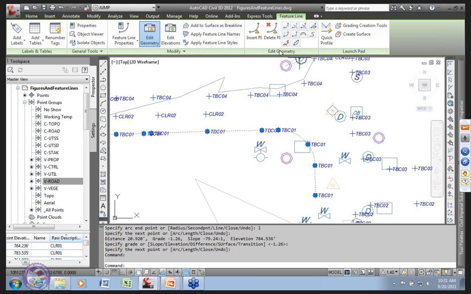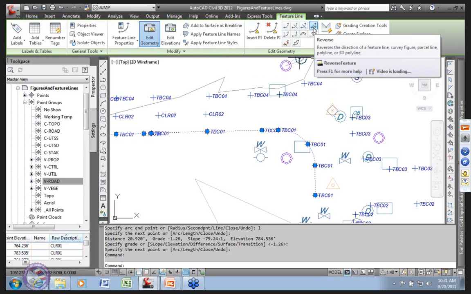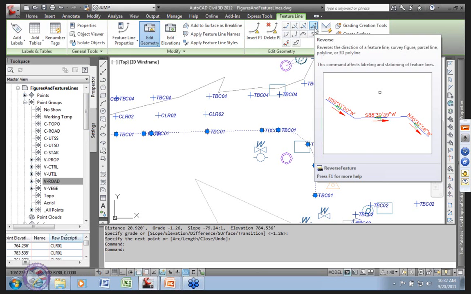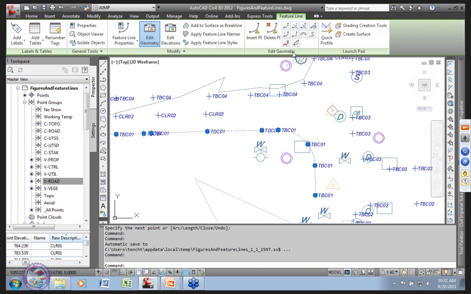This has got some really cool stuff in it. It allows you to do things like, ooh, I drew it in the wrong direction. Sometimes it makes a difference. Notice these tools, I'm just picking Reverse here. It will reverse the direction of a feature line, a survey figure, a parcel, a polyline, or a 3D polyline. So these Edit Geometry tools also work for stuff you drew by hand using an old Lisp routine. So pay attention.